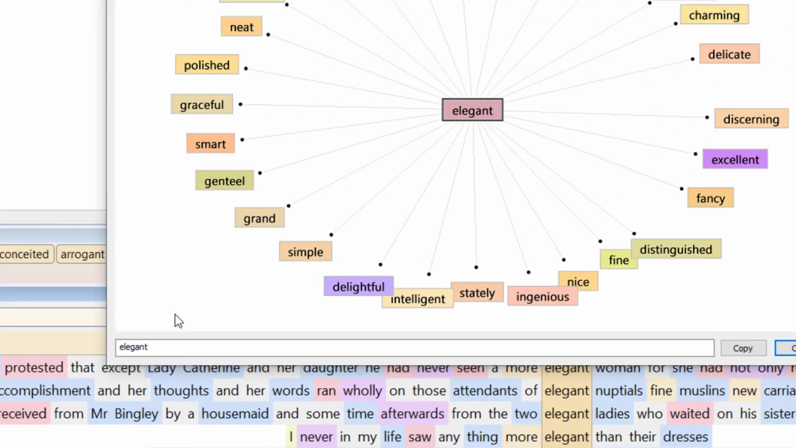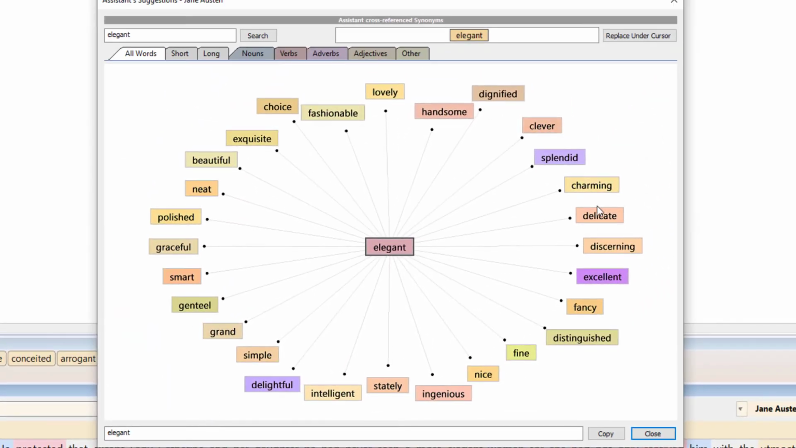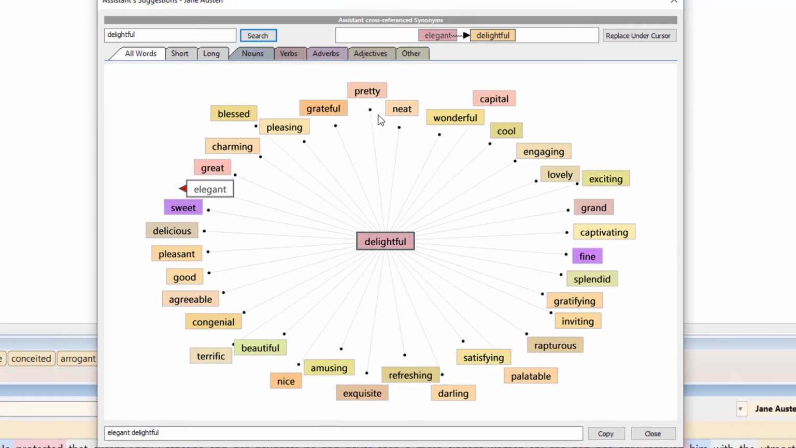Clicking on the Assistant Suggestions button will open all Jane Austen synonyms for the word elegant. I may like word delightful. Clicking on it will open more words related to it.